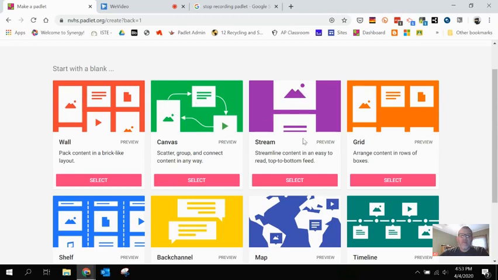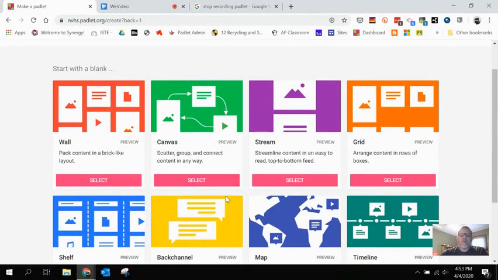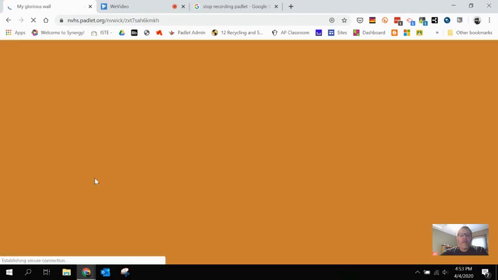Stream is just basically a vertical stream. I like shelves a lot because you can add in different topics or questions, and then it's a little bit more organized. If you're just looking to do a back channel for something, you've obviously got this back channel feature. And I've not used the map or the timelines a ton, but there are some cool examples of those if you go look at those galleries a little bit later. So we're just going to start with a wall. I'm going to select wall, and it'll get that started for me.